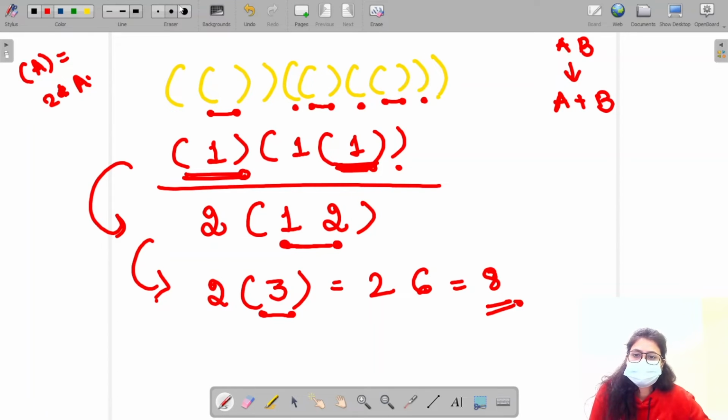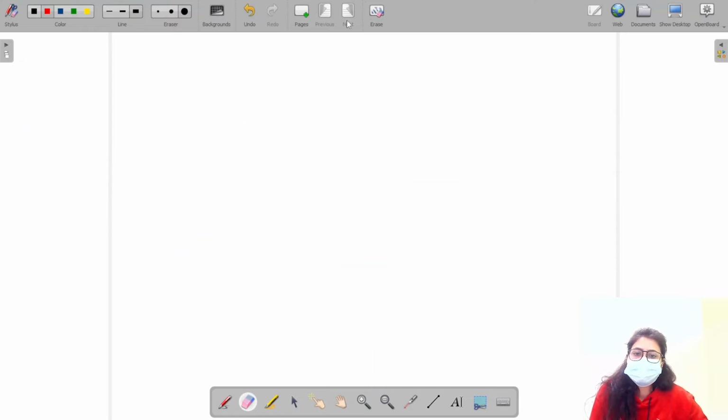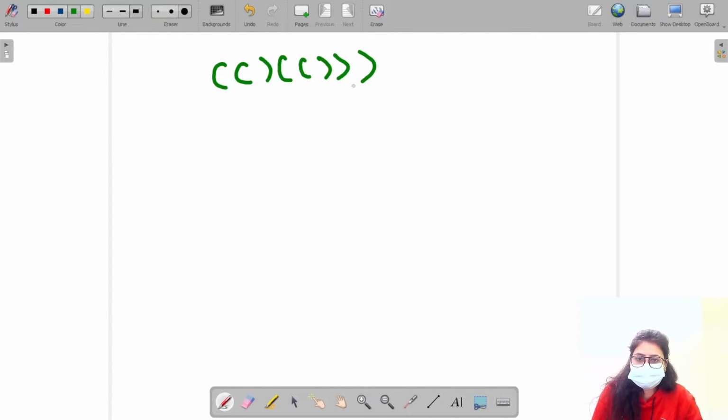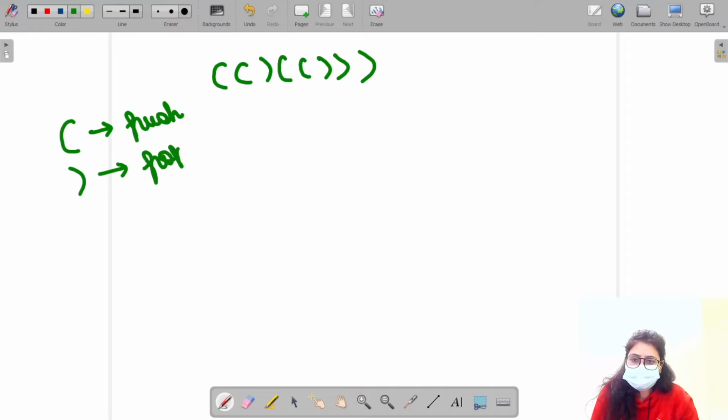Let's see how we can do this with the help of a stack. How we can implement this using a stack. If this is the given expression, what will we do? If we get an opening bracket, we will push it into the stack. Then if we have a closing bracket, we will pop from the stack.